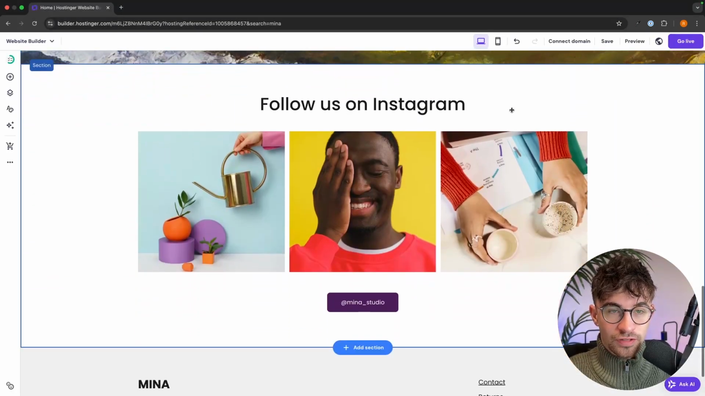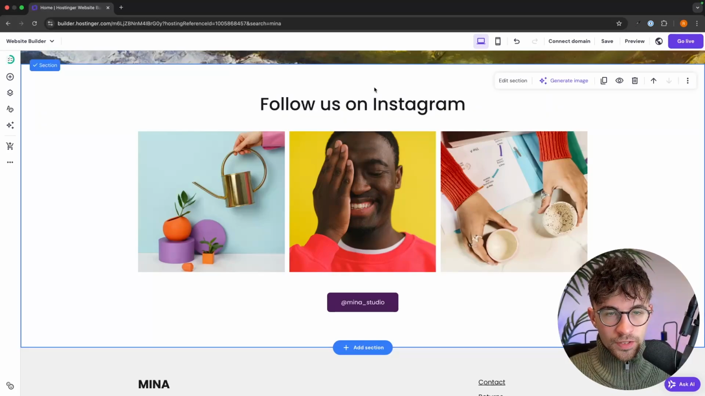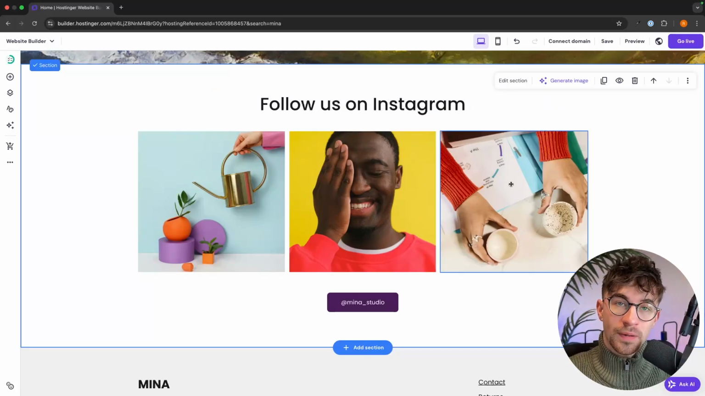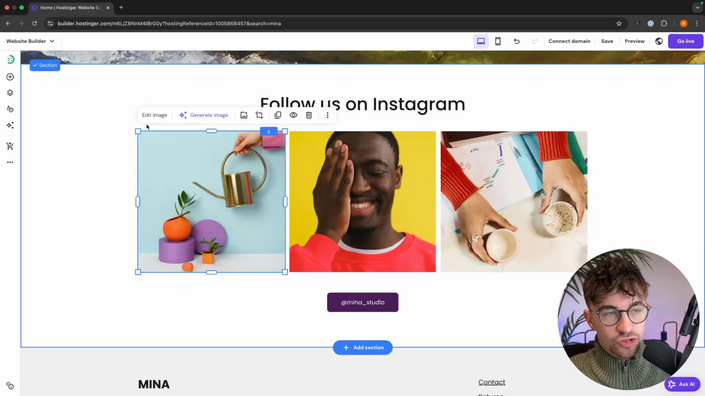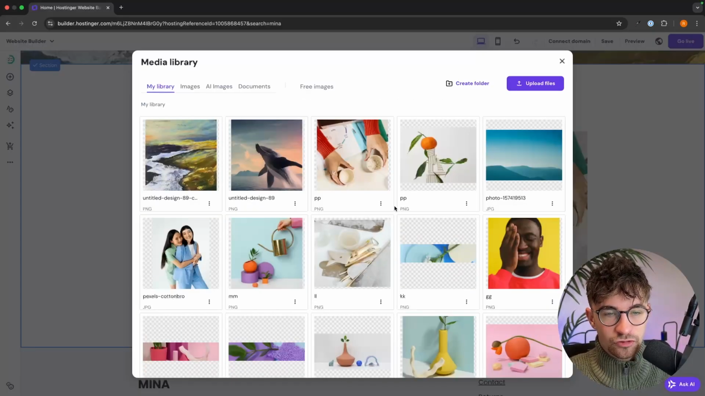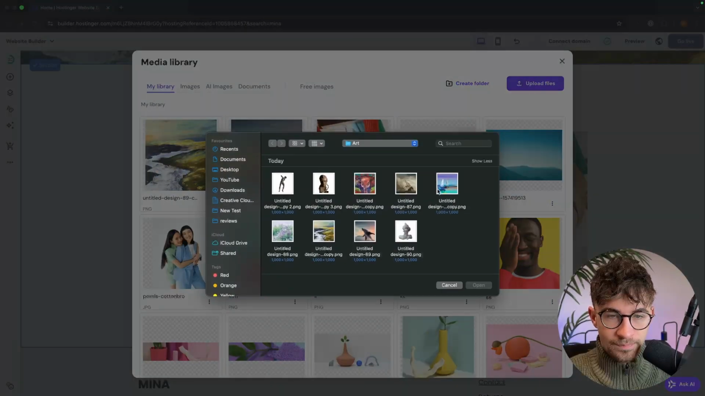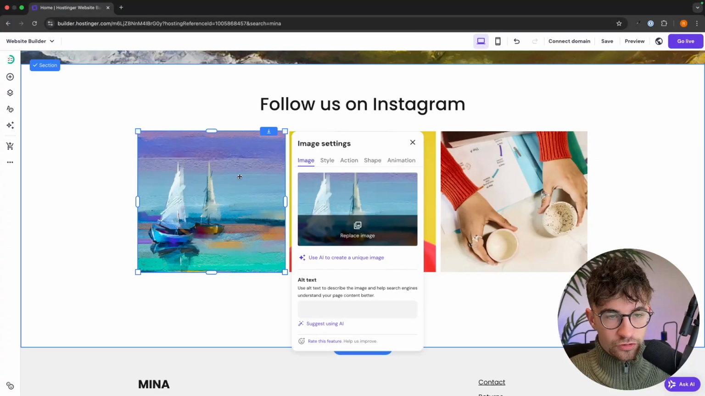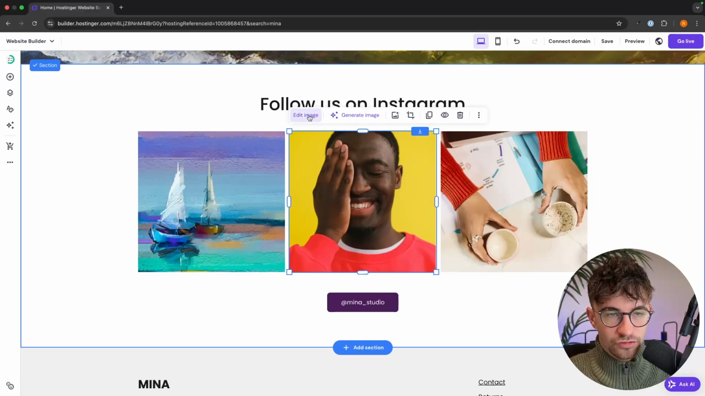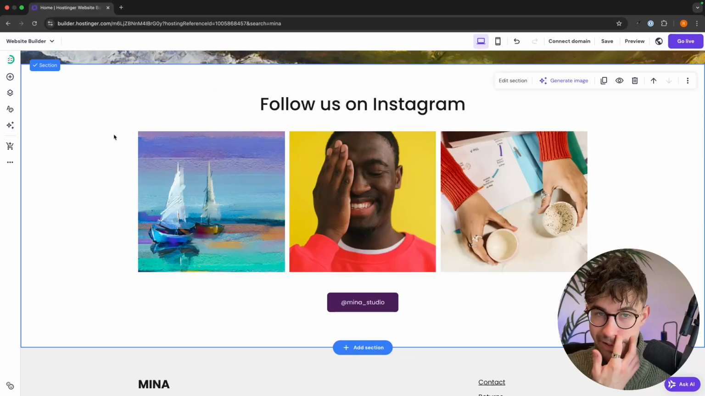We can also go down, and I do like this section as well that says follow us on Instagram. So what I would do here is I would go to my Instagram and grab some different posts that I have made. And then I would swap all of these out to be the Instagram posts that I have created. So just as an example, I'll swap them out for my art right here. So we can swap that. You get the idea on how to do this. We just edit the image and then change that in.